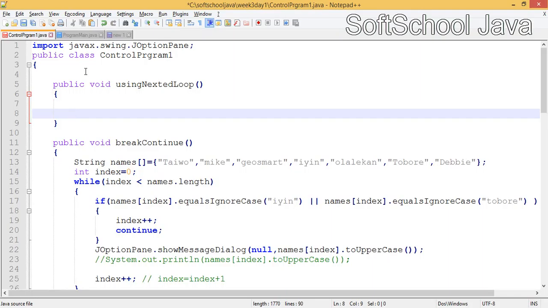Okay, let's start from now. You can combine loops. You can have a for loop inside a while loop. You can have a while loop inside a for loop. You can have a while loop inside another while loop. You can have a for loop inside another for loop. In fact, you can have a for loop inside a for loop inside a for loop. You can have it nested as many times as you want, as long as you know what you're doing.